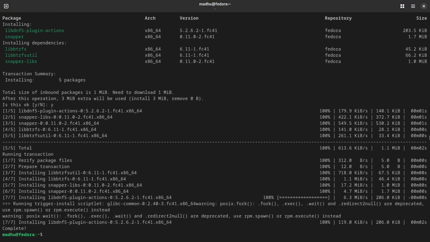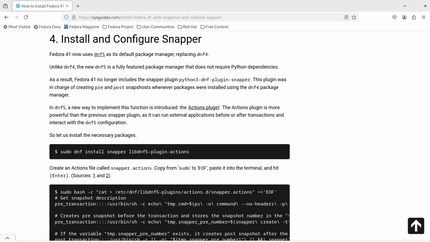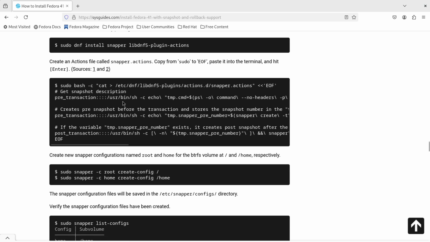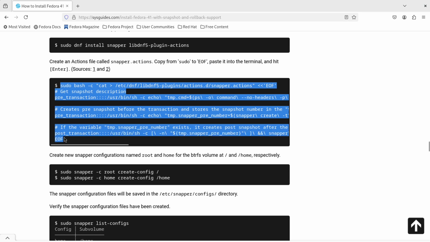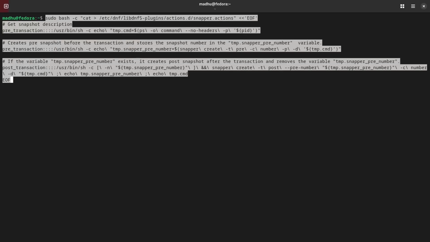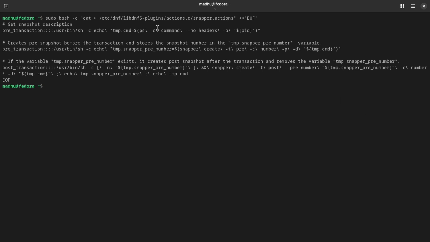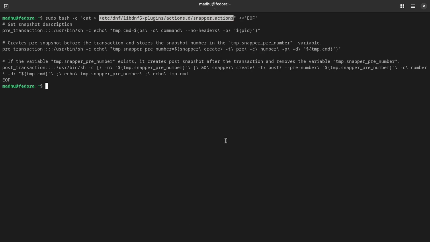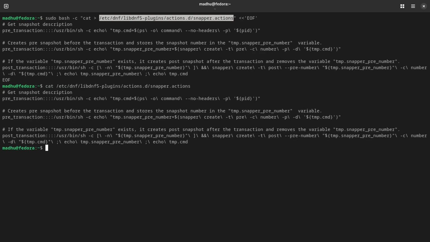Create an actions file. I will create an actions file called snapper.actions. Go to my web page. Copy from sudo to EOF. Paste it into the terminal and press enter. The Snapper actions file has been created.